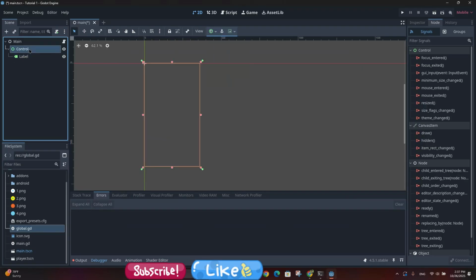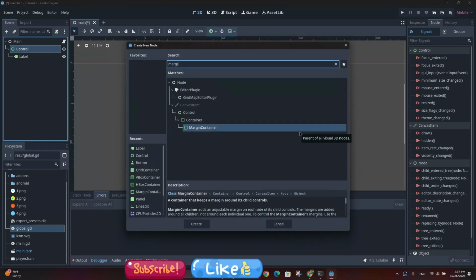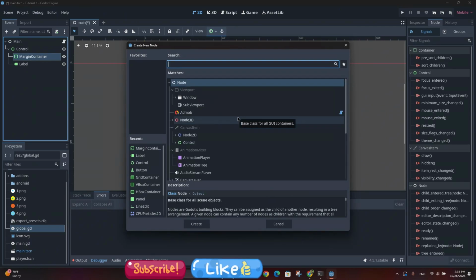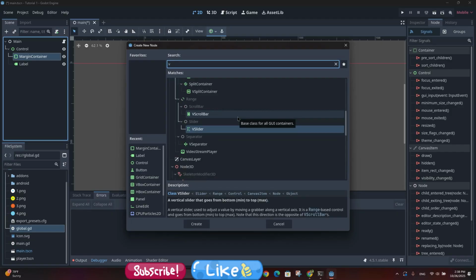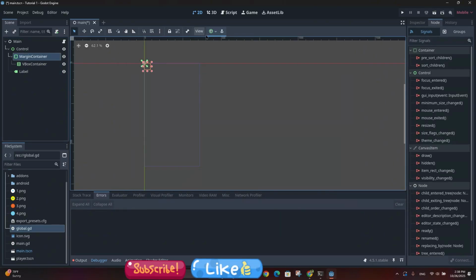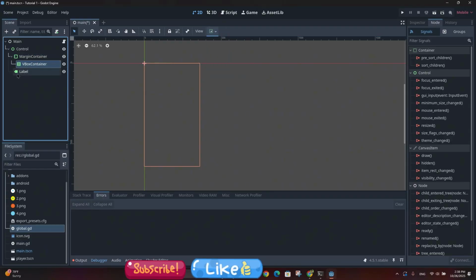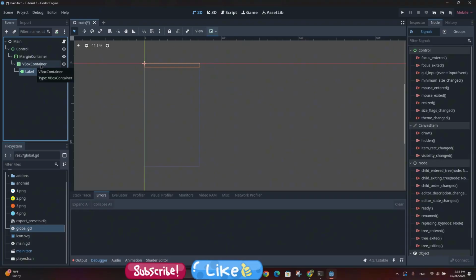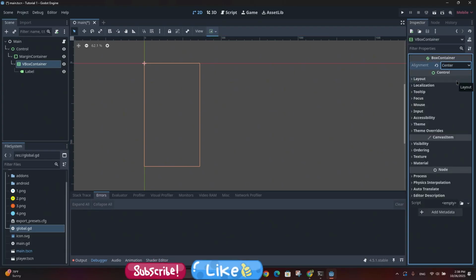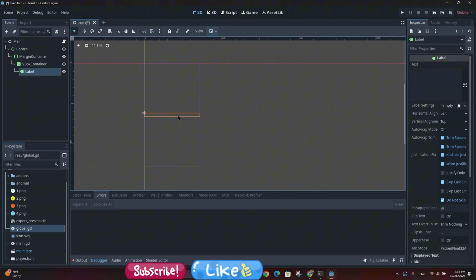Okay, before control I would like to add margin container above the label, and inside the margin container I will add a VBox container. Okay, make this margin container to the full rect, and the VBox container also. Okay, good. Margin container, VBox container, and that's it. Keep the label inside the VBox container like this. And for the VBox container, let me click on the inspector, place it in the center. It starts from the center, the label.